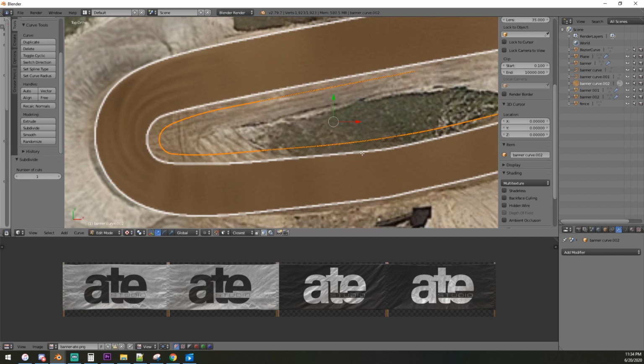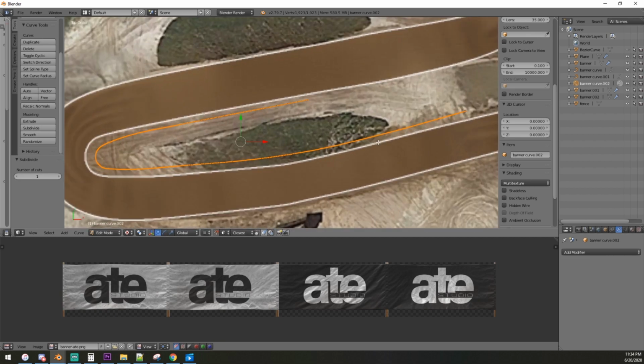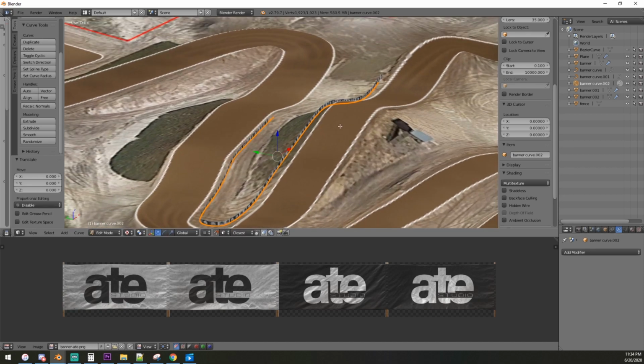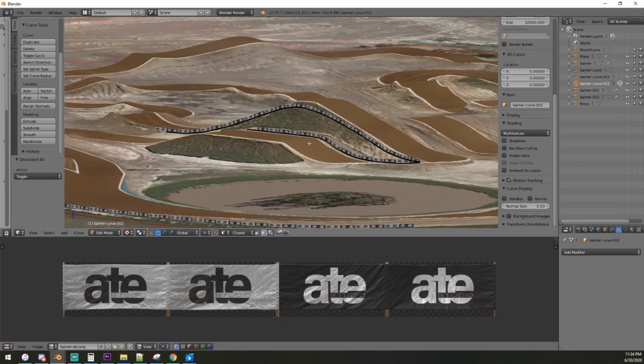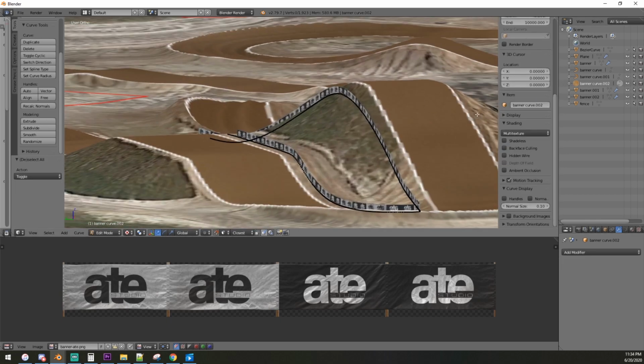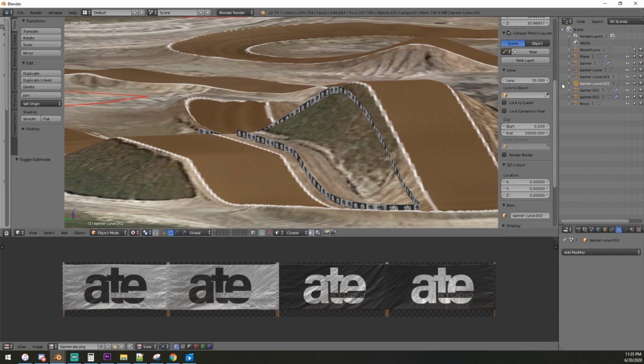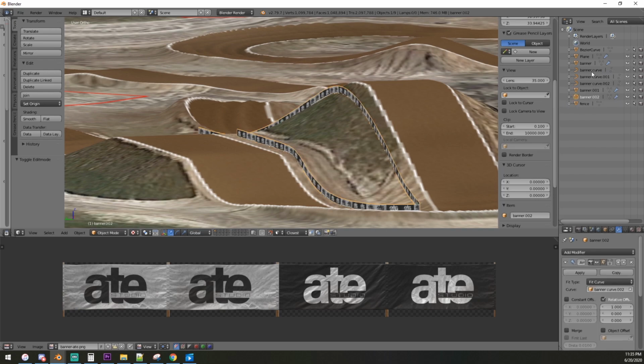Activate the magnet. It sounds so weird saying that. G on the keyboard to grab, click the mouse. And now we have a nice banner that's following our terrain, right? Here's, I guess the next step would be get out of that, go to your banner mesh, not the banner curve. And now you're going to want to apply your modifiers.